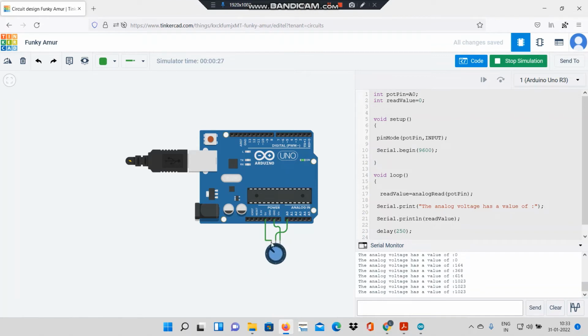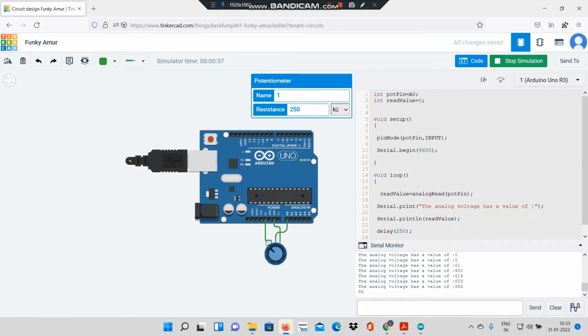The Arduino reads the voltage 0 to 5 volt on a scale of 0 to 1023. So it has a total number of 1024 values. This is because the analogRead is a 10 bit read. 2 raised to 10 is 1024. So it can read 0 to 1023, that is a total of 1024 values.